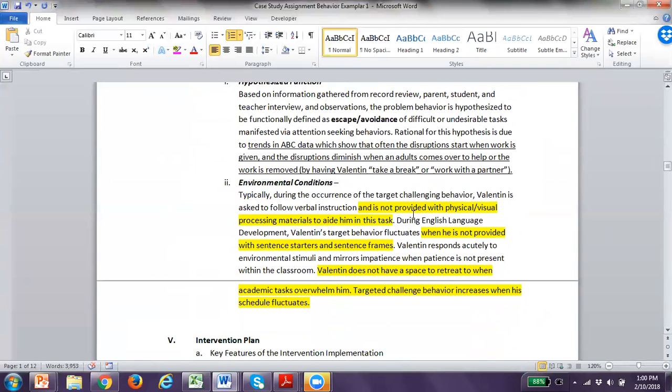And so this is what we're focusing on today. It's kind of like what's going on in the classroom that's maybe triggering the behavior, or what does the student need that they don't currently have in the classroom that's contributing to the behavior. So in this case, it looks like the student really needs but doesn't have some visual supports, sentence starters and sentence frames to help with his work, and a break space to be in, and when the schedule changes, that seems to be a trigger too.